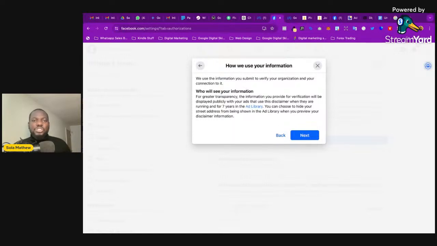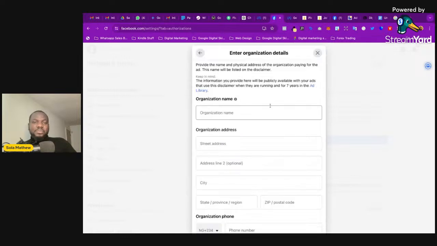We use the information you submit to verify your organization and your connection to it. Who will see your information? For greater transparency, the information you provide for verification will be displayed publicly with your ads that use this disclaimer when they are running and for 7 years in the ad library. You can choose to hide your street address from being shown in the ad library when you preview your disclaimers. Go click on next.